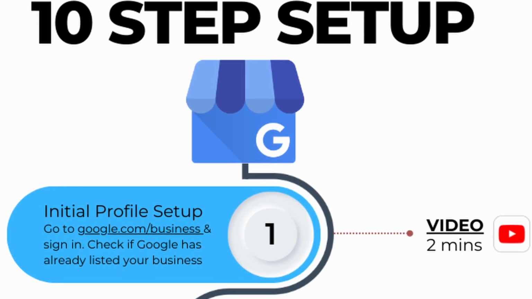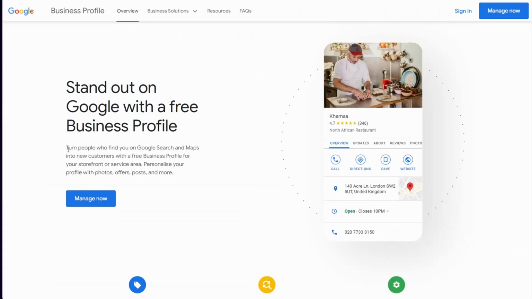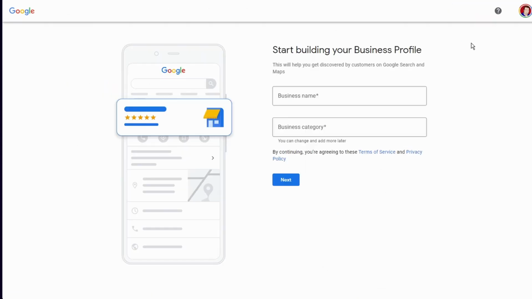So you start off by going to google.com/business, and there you'll need to sign in with your Google account. And if you haven't got a Google account, then you can do so in the top right hand corner by just clicking sign in and then adding a Google account.